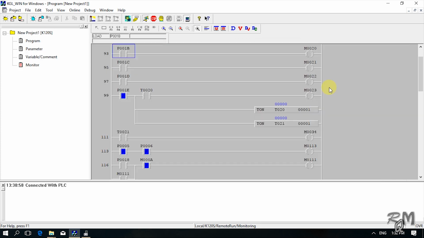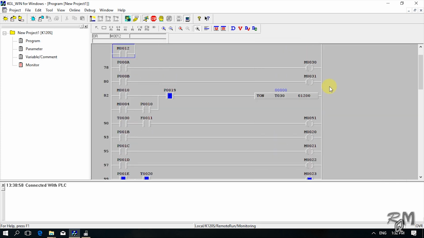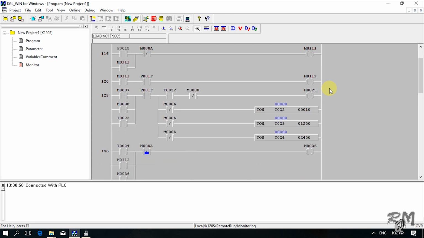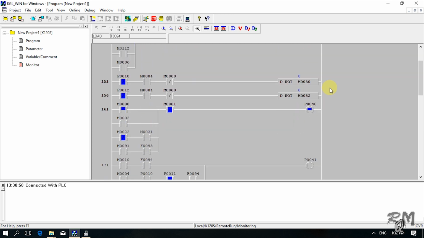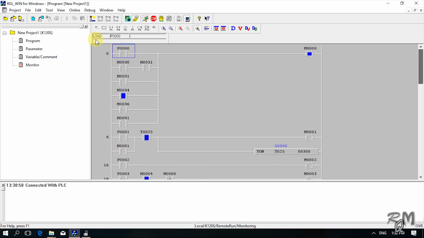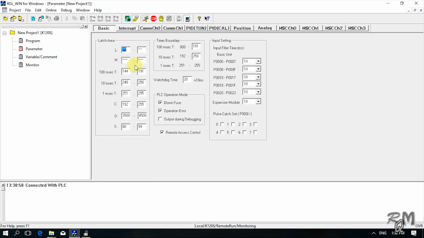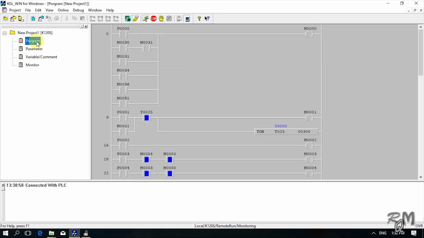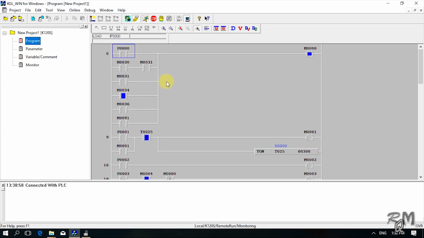Letter M represents the memory bit. These are virtual relays and their contacts. In KGL Win software, physical addresses known as devices. By these devices, you cannot understand the behavior of program. In this PLC, when you download program, it will only accept the program logic and related parameters. Variable and comments will not transfer to PLC. Lot of PLCs have this common issue.